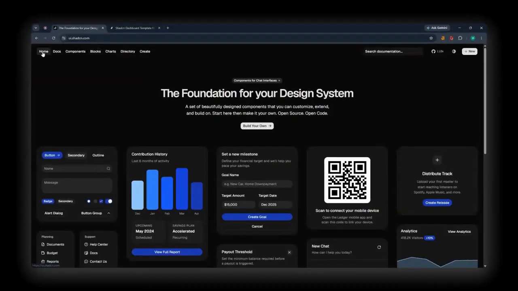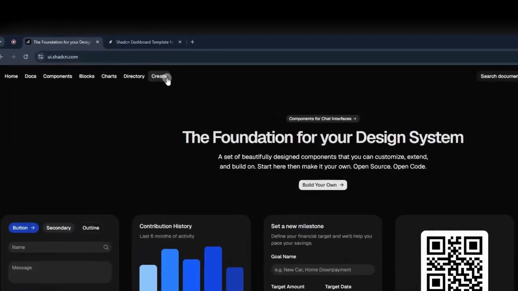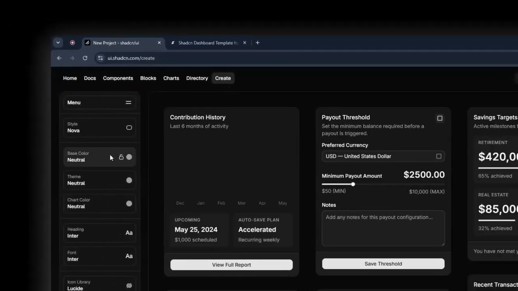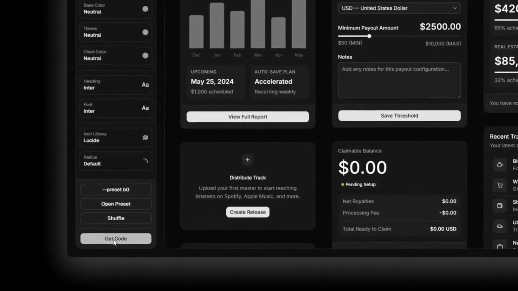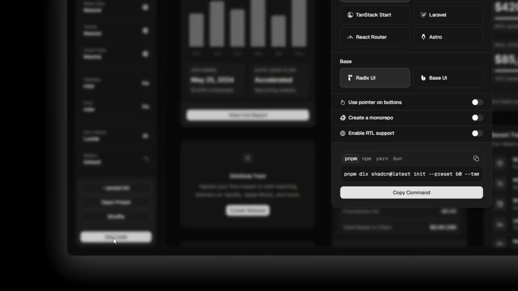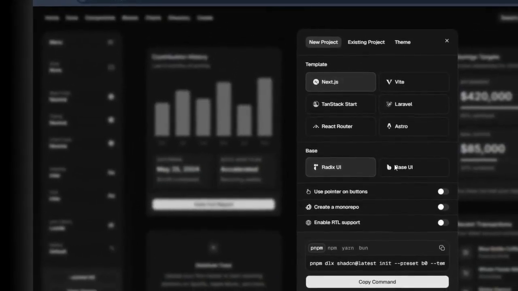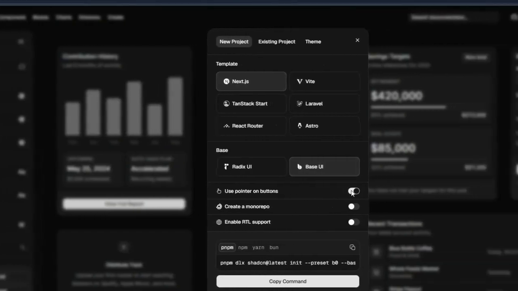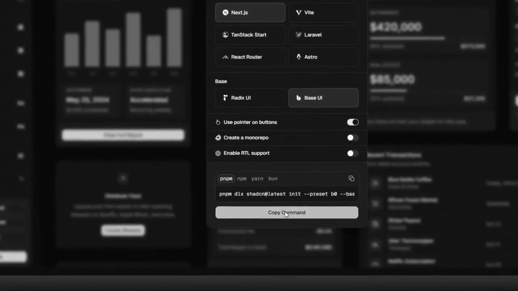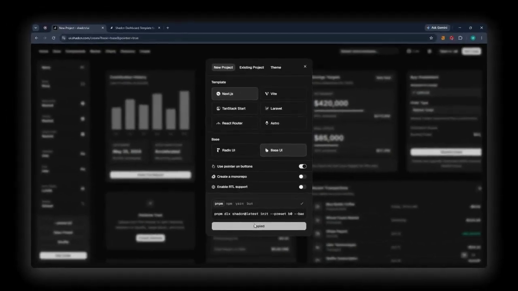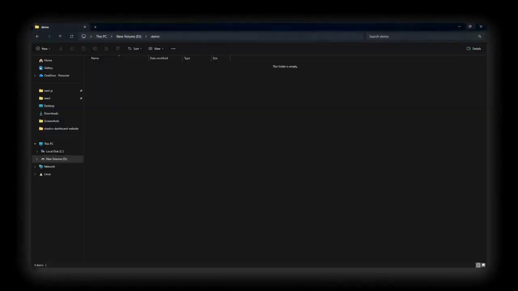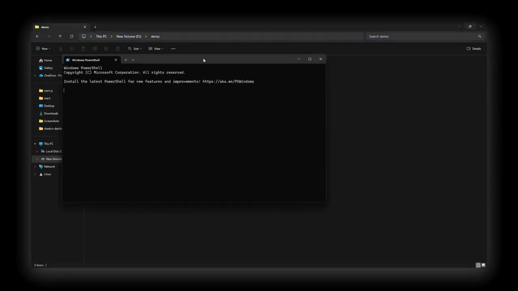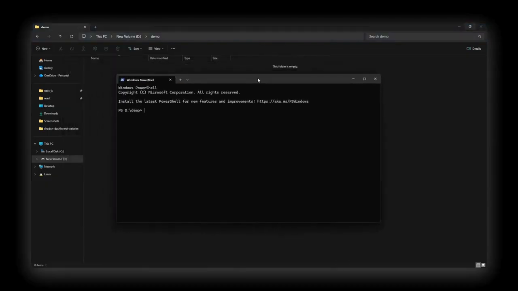Let's start by creating a new project. First, head over to the Shadcn UI Create Project page. For this video, we'll use Next.js as our framework and base UI as the component foundation. You can follow the same process with Vite if you prefer a React project. Once you've selected your options, copy the generated command, open your terminal or PowerShell, paste the command and run it.